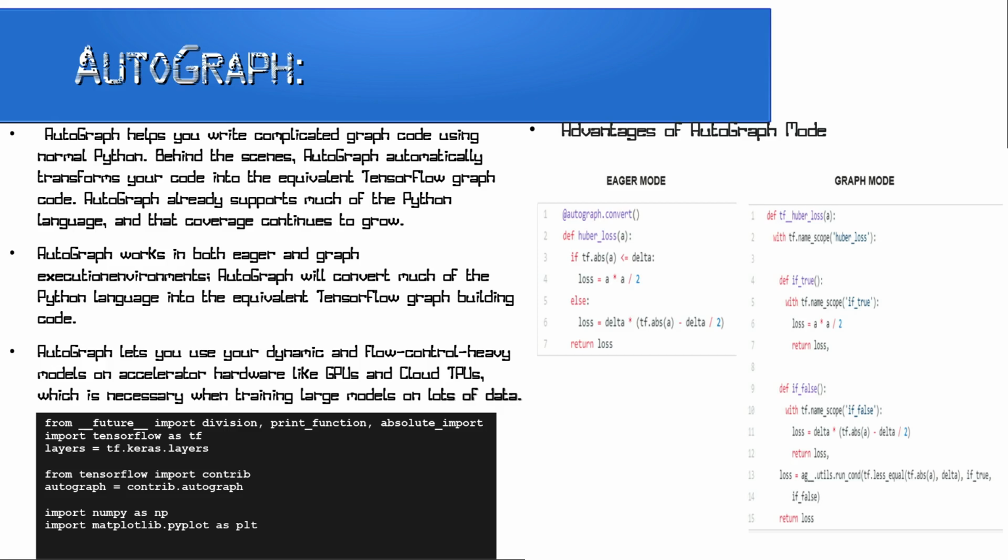AutoGraph lets you use your dynamic and flow control heavy models on accelerator hardware like GPUs and Cloud TPUs, which is necessary when training large models on lots of data. With improvements of AutoGraph in the future, you can expect to use AutoGraph to speed up hotspots by selectively turning eager code into graph fragments. Advantages of graph mode you can see in your slide. The eager mode has 6 lines of code, and in the graph mode, it's automatically generated. It's performance effective, hence you get generated code which is much more suitable for execution performance.